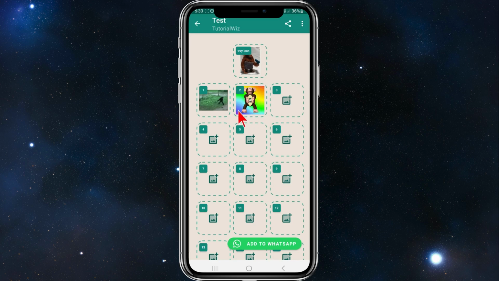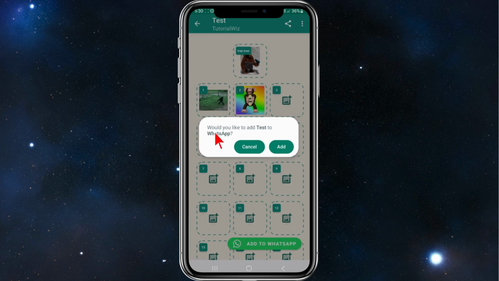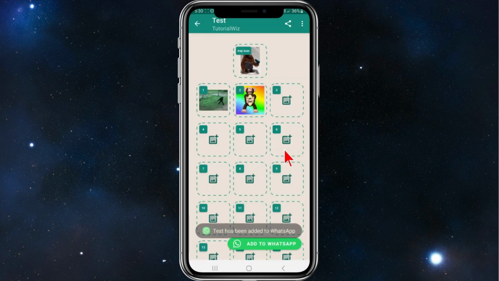Alright, once you've uploaded your videos or photos, click on add to WhatsApp. It should be located in the bottom right hand corner of your screen. Give it a few moments to load. And now it'll say, would you like to add test to WhatsApp? I'm going to click on add. Right, test has been added to WhatsApp.